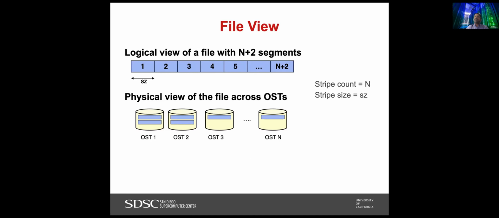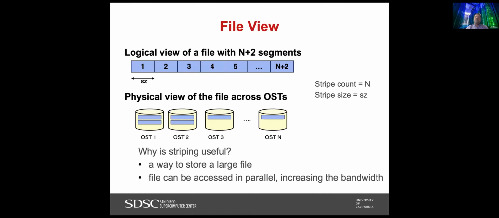So now you can see how if a file is striped and you're writing to Lustre, it's hitting a lot of different servers. It's not going to one server, right? Which means there are a lot of network operations involved, and there's latency associated with each of these network operations. It's useful because it lets you store a large file, and when you access this file in parallel, you get the benefit of the bandwidth of all these storage targets combined, right?